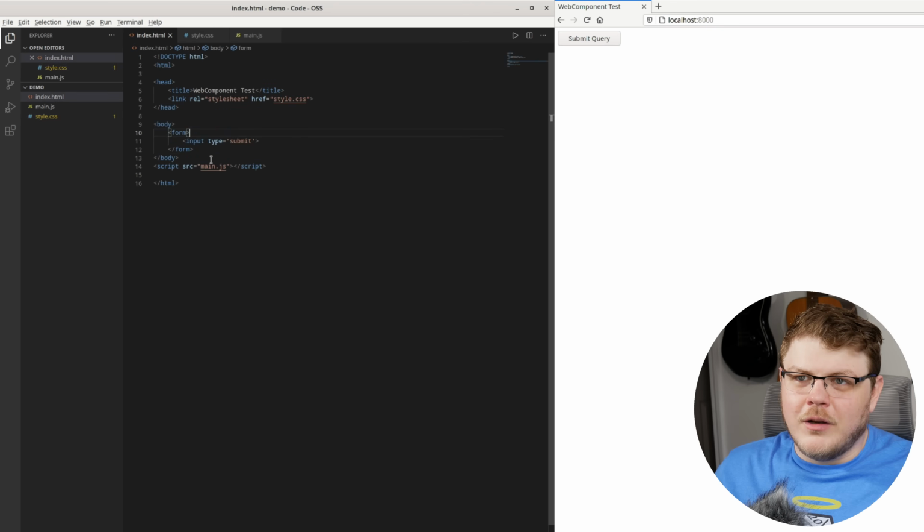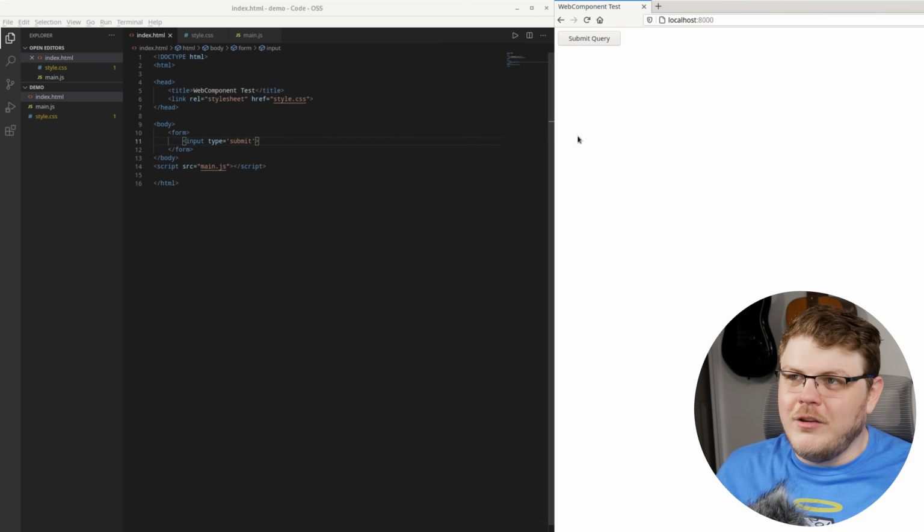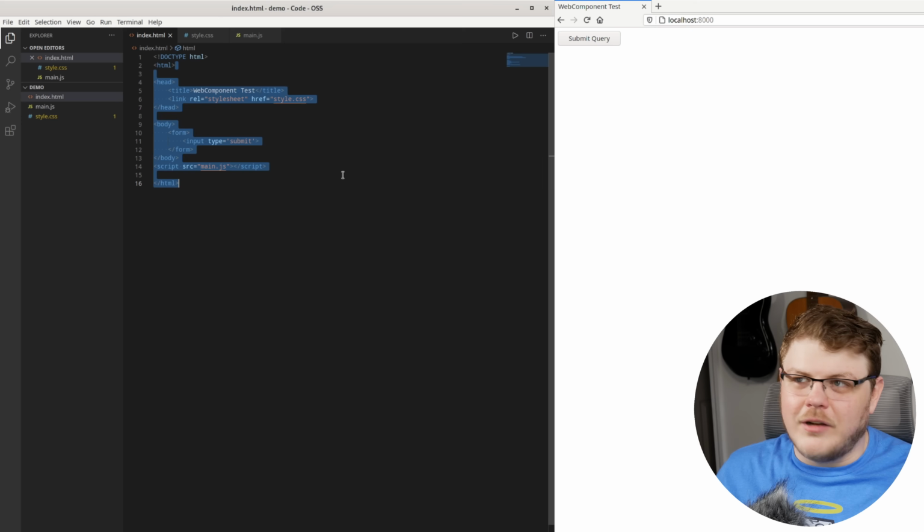So the first thing that we're going to do is we have some boilerplate HTML here. This is pretty bog standard when it comes to HTML. The only thing here is I'm specifying our style sheet, and I'm also bringing in main.js here. And then in the body tag, we have a form element with a submit button. And you can see here we have a preview of what this code would look like when it's interpreted by a web browser.